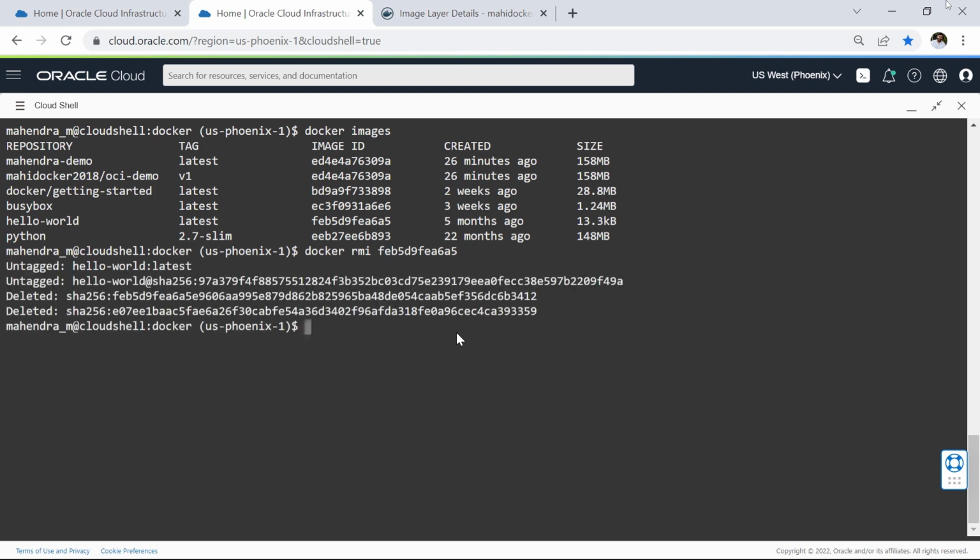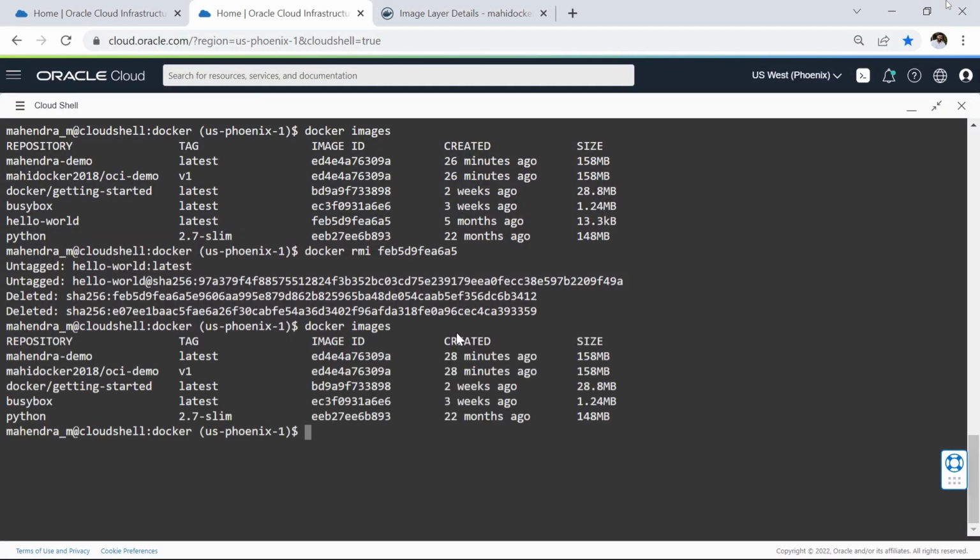So the output says the hello world image has been deleted. Now if I run the docker images command again, you'll see that the Hello World image no longer exists in my local repository.